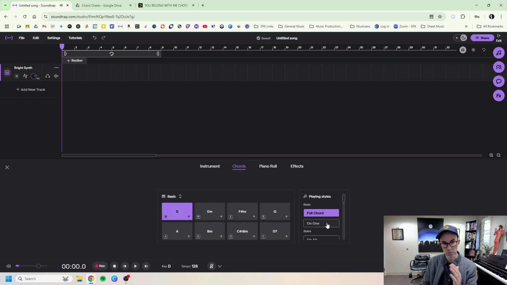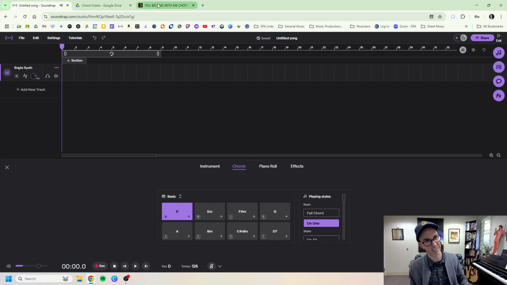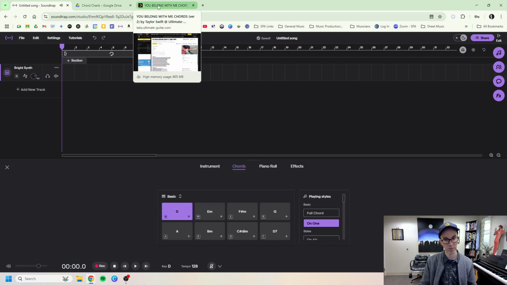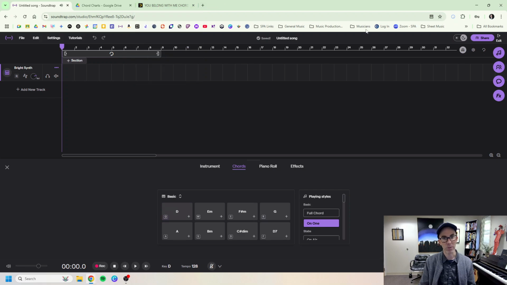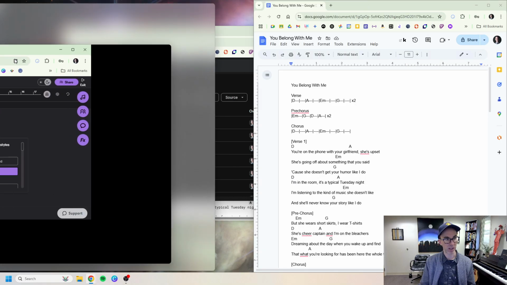That one's just a one chord. All right, we'll just use that for now. Okay, it's not going to sound particularly interesting, but that's okay. You can mess around with that later. Now, I'm going to drag this back over to the side.